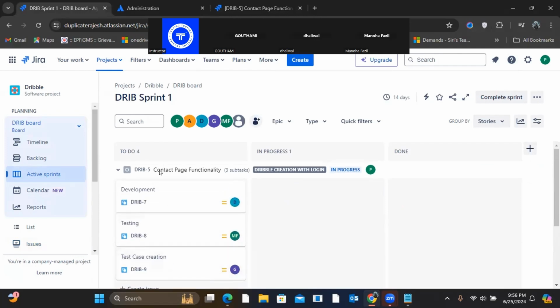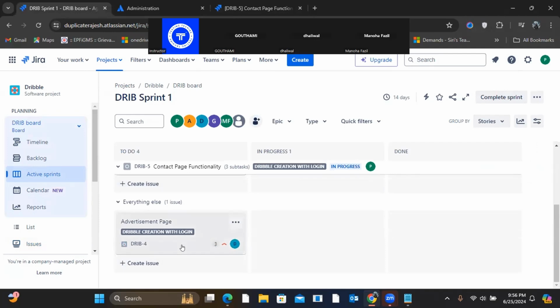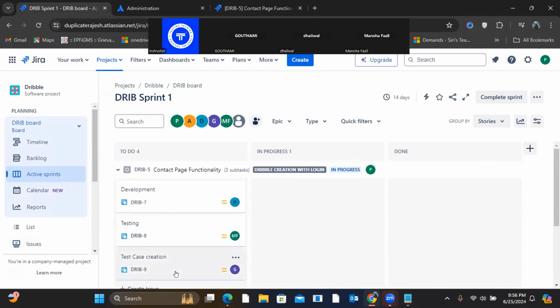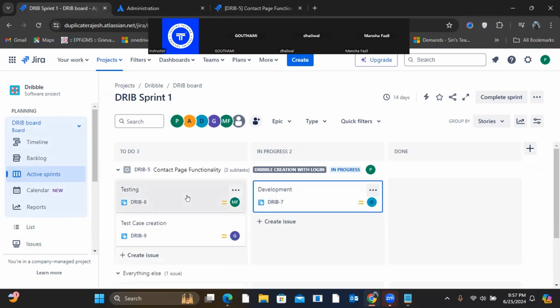And it is inside which one? Contact-based functionality. That means this is the user story, and inside that there are multiple tasks. Now, instead of dragging the whole thing to in progress, I can just drag individual tasks. Let's say just Dhaliwal has started her work, and Puzzle and Gautam have not started, so those will stay in the to-do list. Only Dhaliwal's task will be moved to in progress.